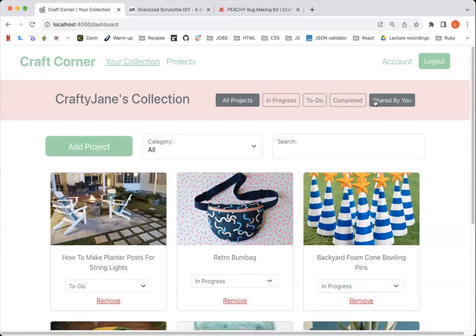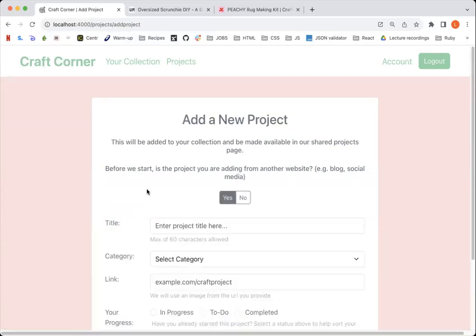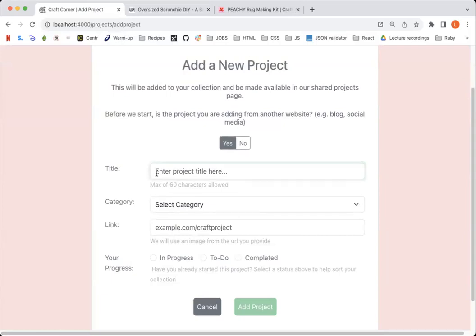Now there is a shared by section. We've not added any projects ourselves yet, so let's demonstrate that. We've got our add project option here. When you add a project, you're given the option of whether you're adding it from another website with a link or you're adding it yourself. So I have a project I want to add that is an external website with a tutorial. It's yarn.